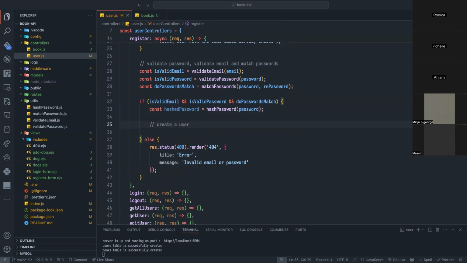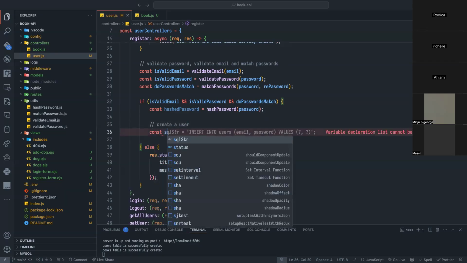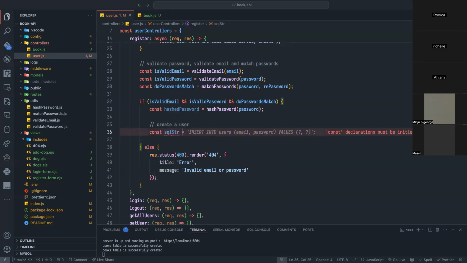Yes, but what is the command? Insert into users. So here I can just say const SQL str, insert into user, email, and password. I don't think I have anything else I need to add. The ID is auto increment and created at is automatically added. So I just need the email and the password.